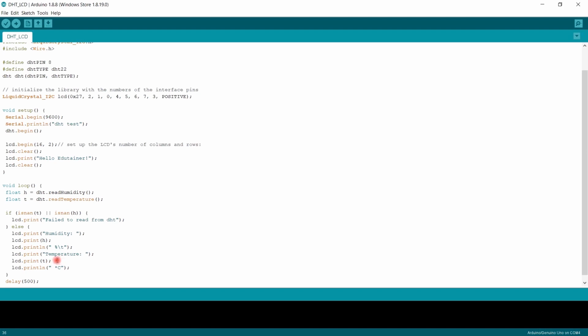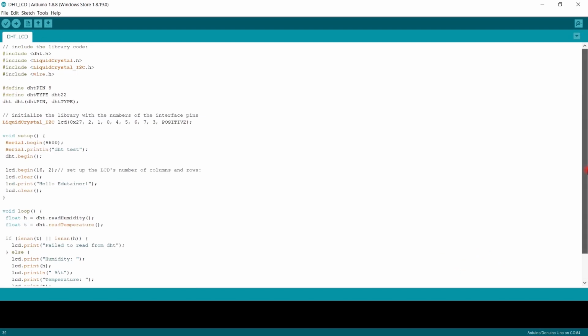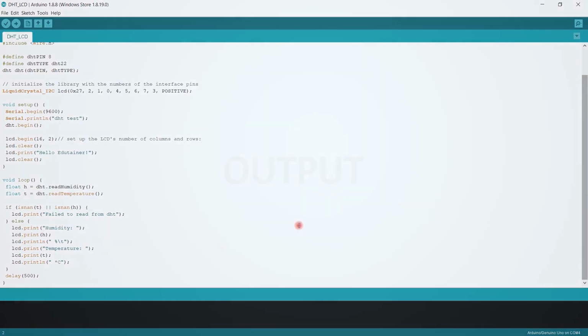So that's how you will see the output. After that, this particular line will give a delay of half a second. So that was the code. I have explained it to you guys, so I hope you got it clearly.